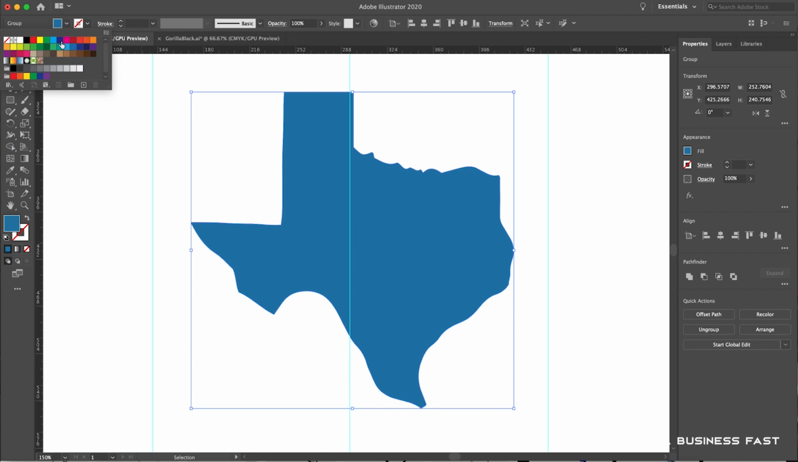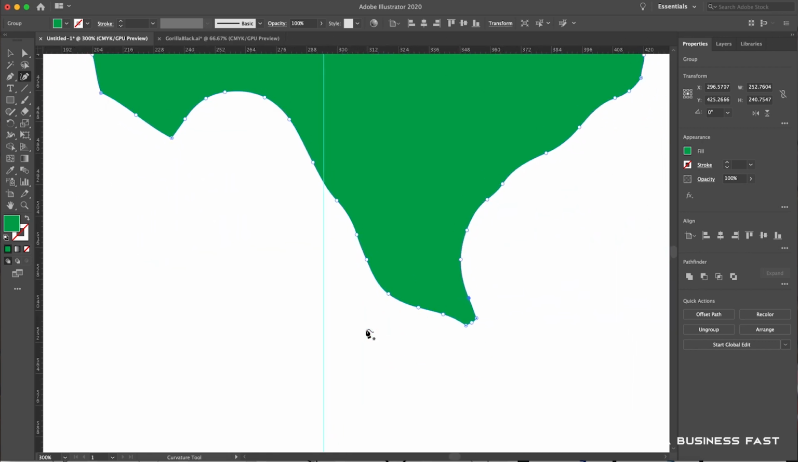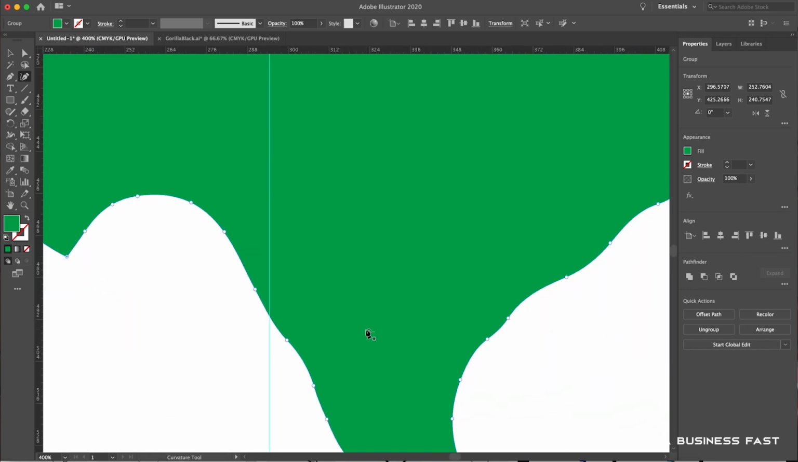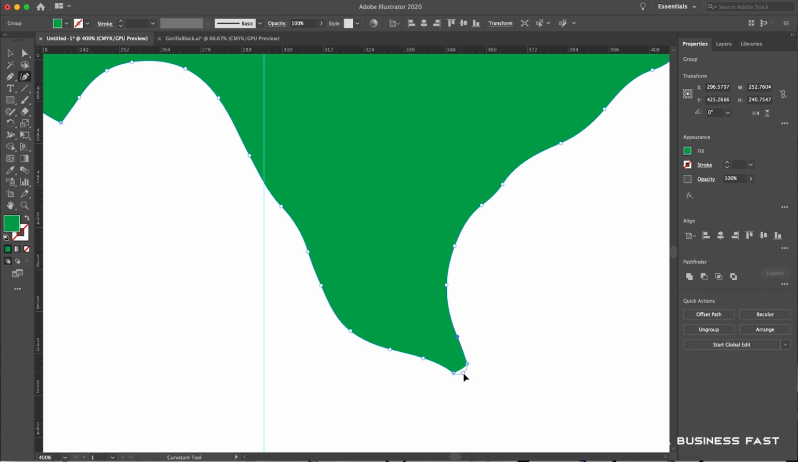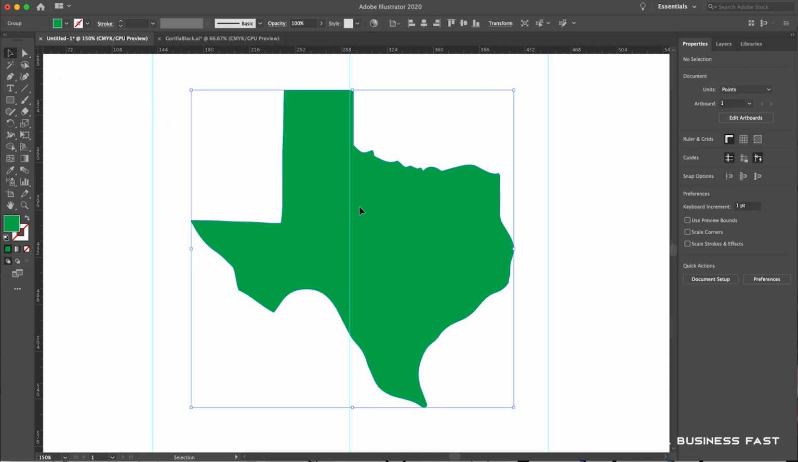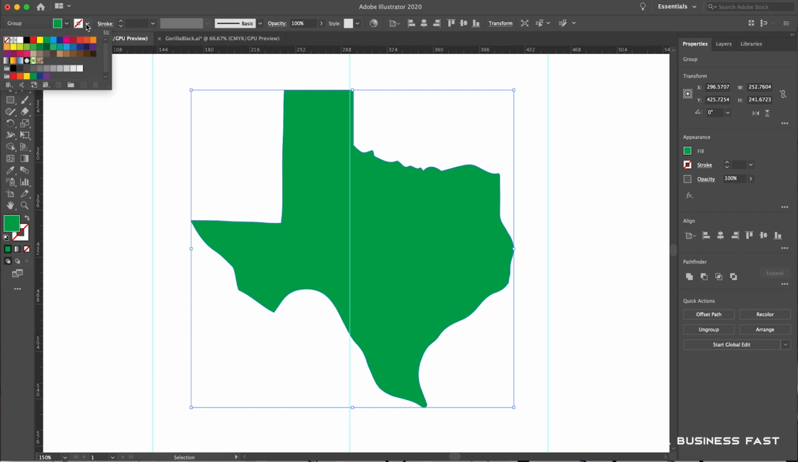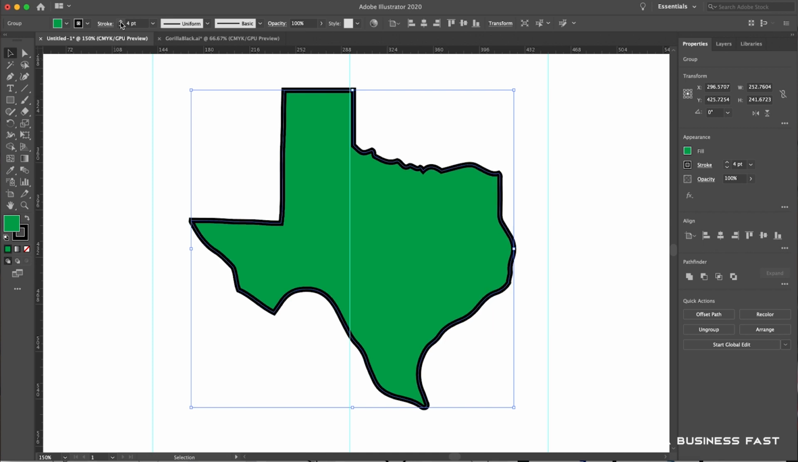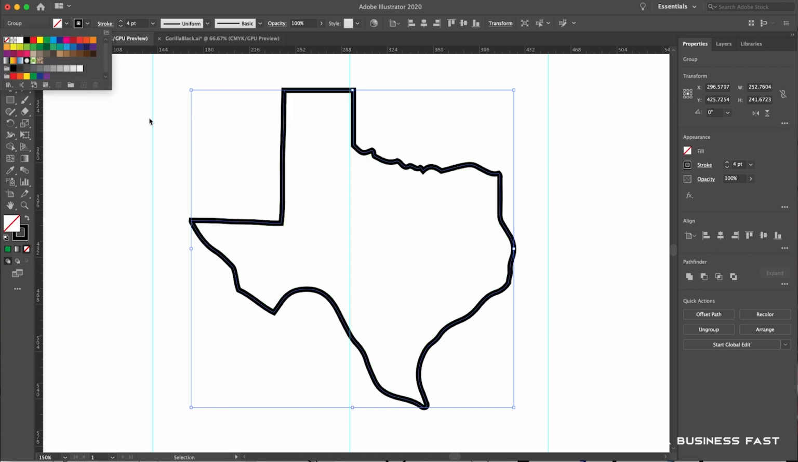I can change the color if I want. And I can go back and use my curvature tool, and I can zoom in, and I notice that down here, this end of this Texas looks a little wompy jawed, so I'm just gonna pull that back out, and that looks a little more normal for Texas. And that looks good. That's a pretty good Texas shape. Once again, if I wanted it to just be an outline, I can come in here and create an outline. And then I'm gonna tell it that I don't want any fill.